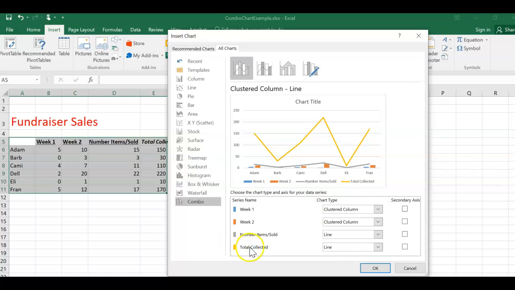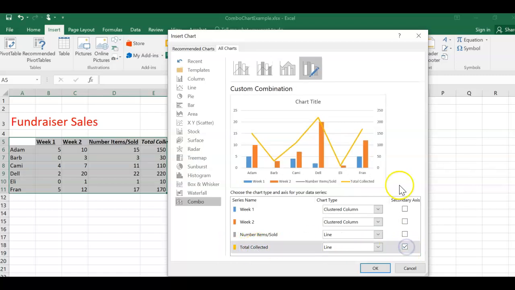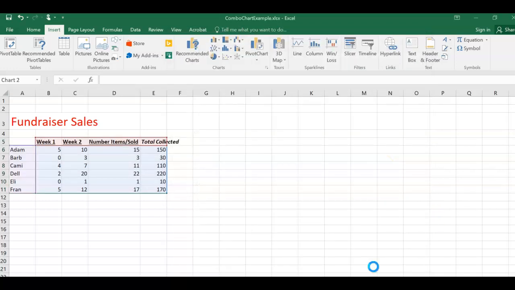So what I'm going to do is set this total collected, because it's the bigger number, to the secondary axis, which is the right-hand side. So now the week 1 and 2 numbers are on the left-hand side. That's the primary axis. And then this other one will be on the right-hand side. That's the secondary axis. That's how you know which one is which. Now I'm going to hit OK.